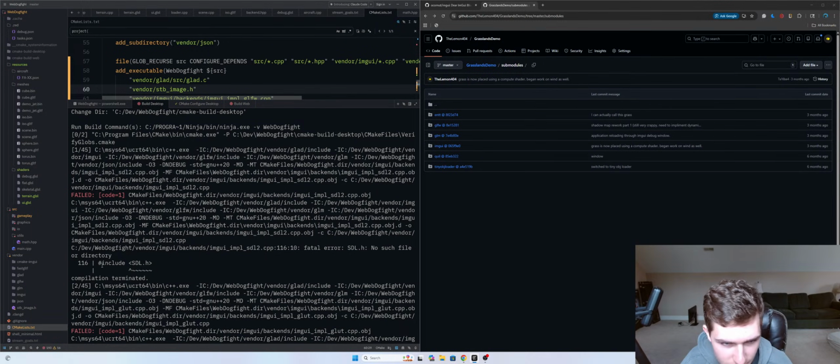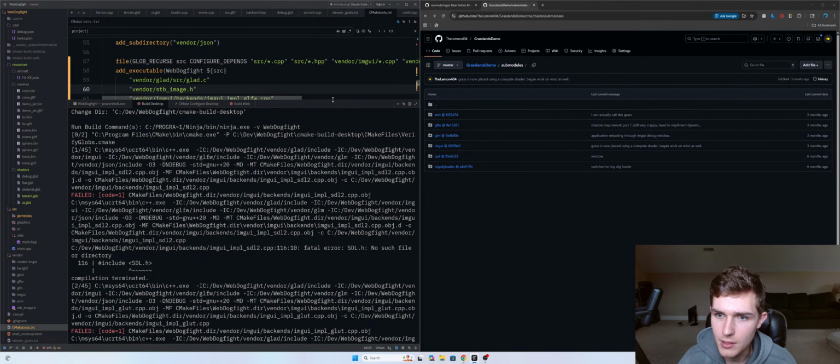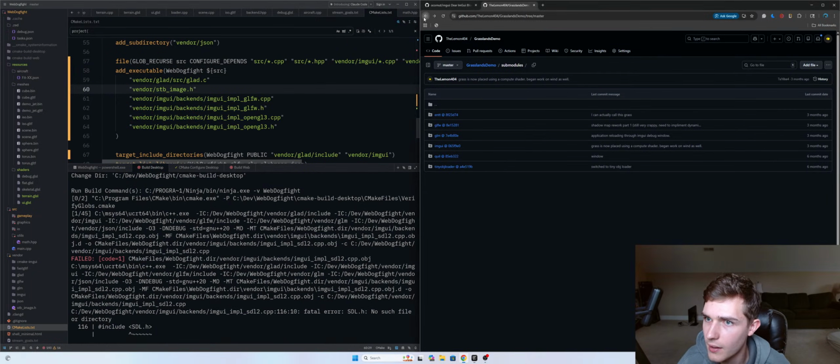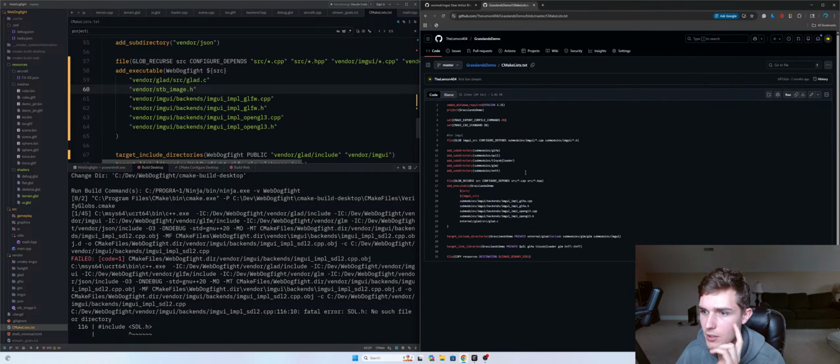SDL, no such file or directory. See, I don't need all of these files. I think there's something going on. I remember this before. It's building more files than it needs to. Submodules, MGUI. Let's see.